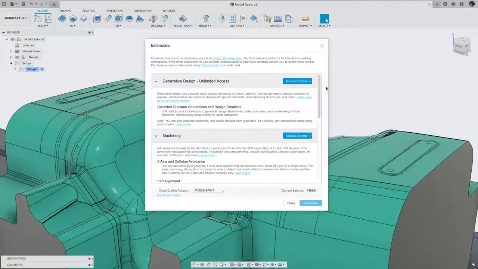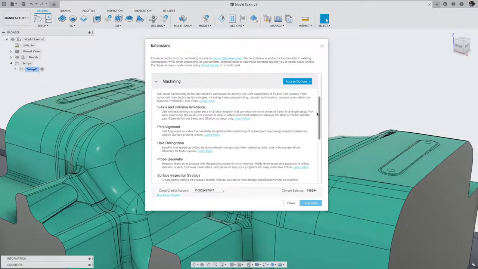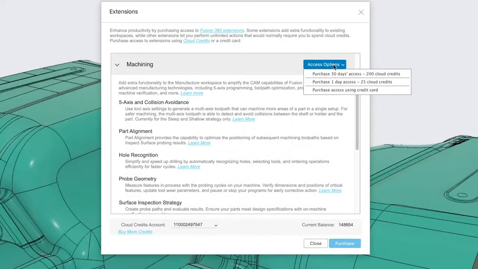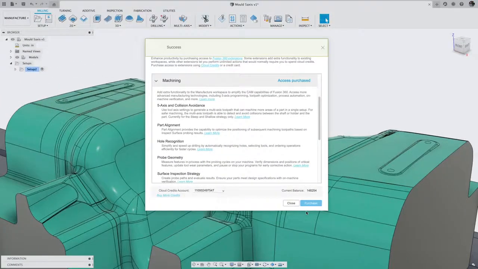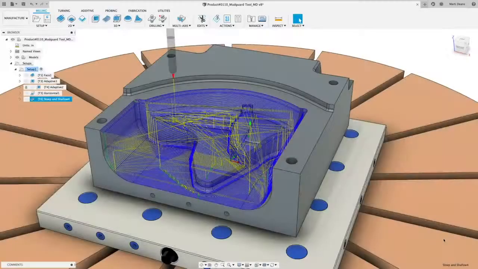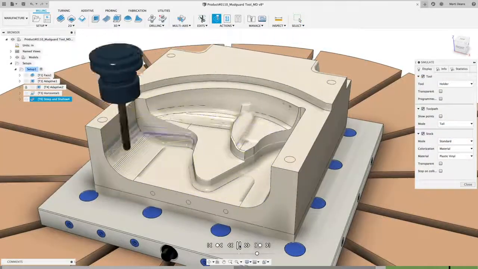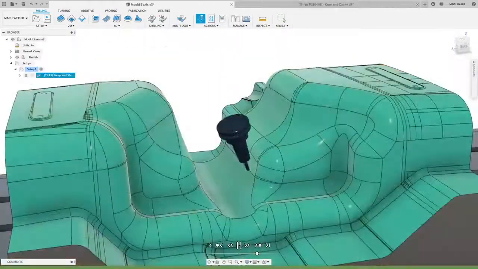Expand the manufacturing capabilities of Fusion 360 with the machining extension, bringing efficiency to individual strategies as well as full manufacturing workflows. Increased optimization helps you reduce machine cycle times and achieve higher part quality.